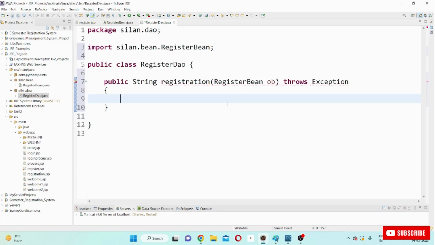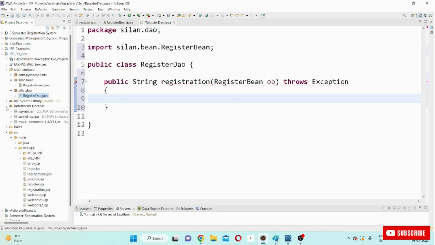Another point: the MySQL connector file is already given. Because we will write JDBC code, you have to configure this file. This file is already available.